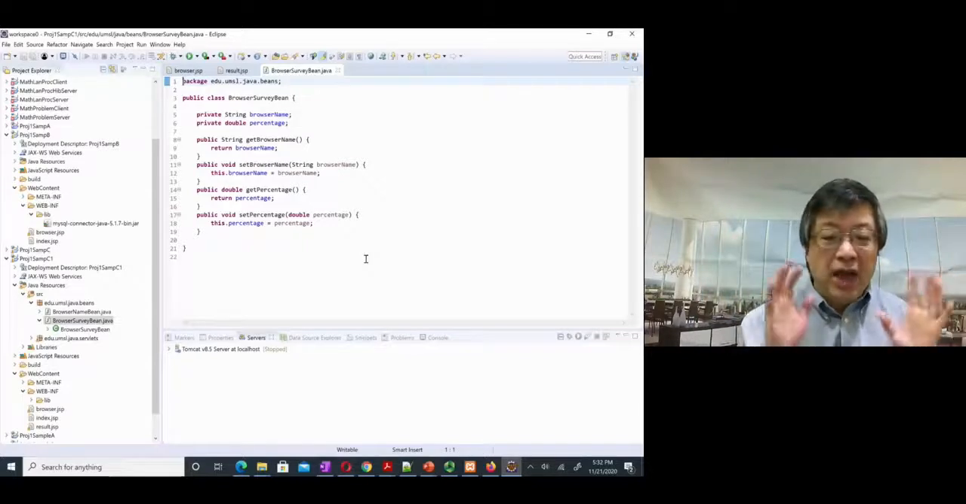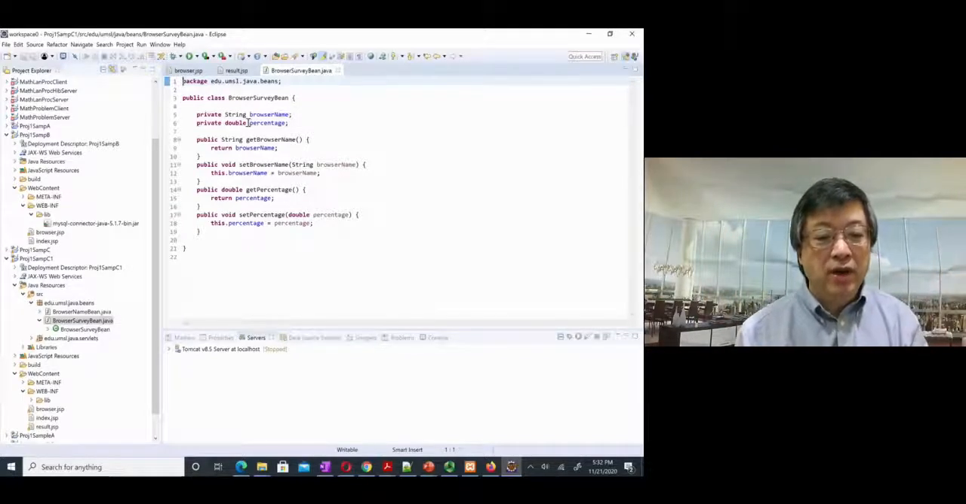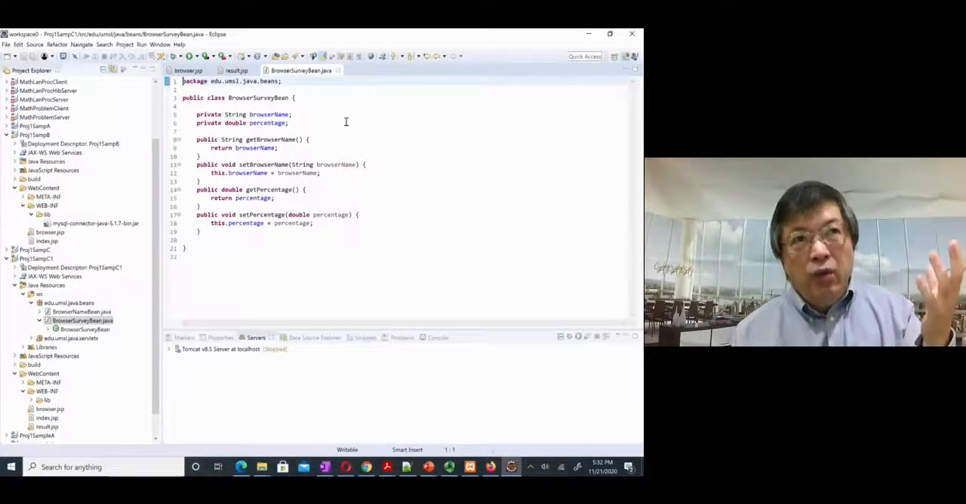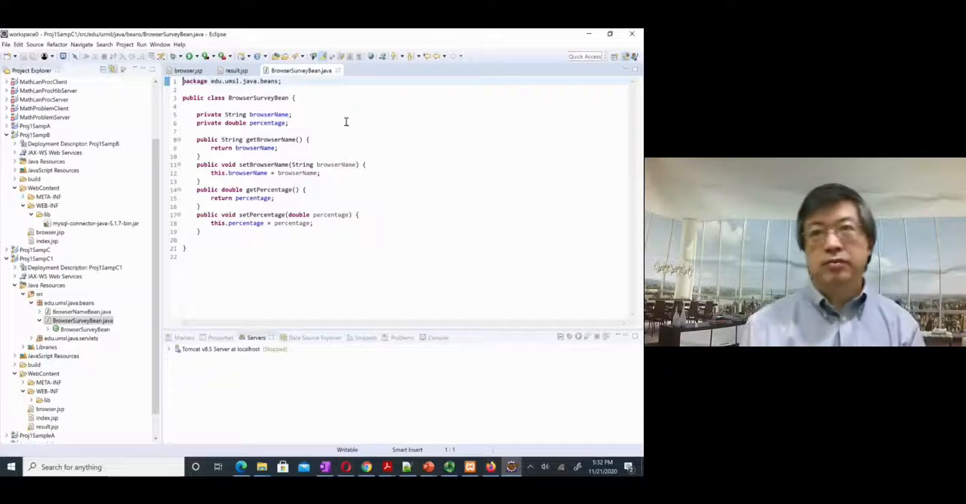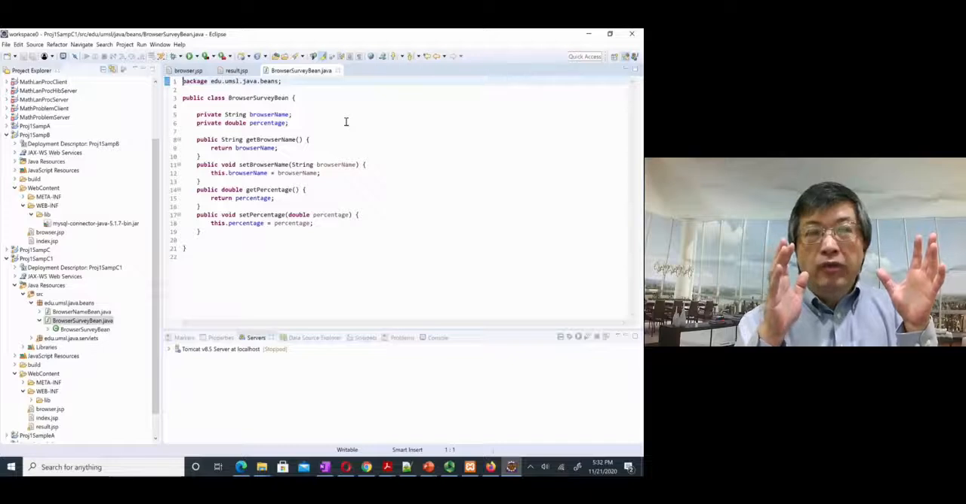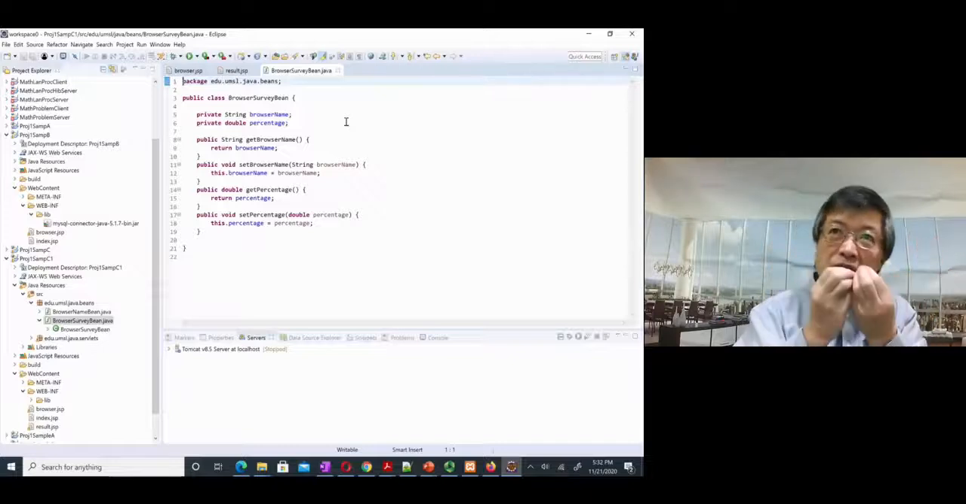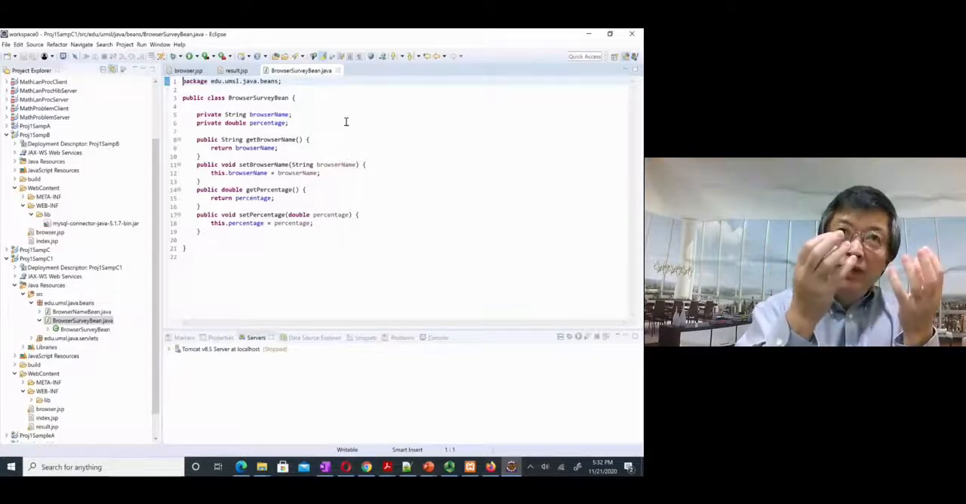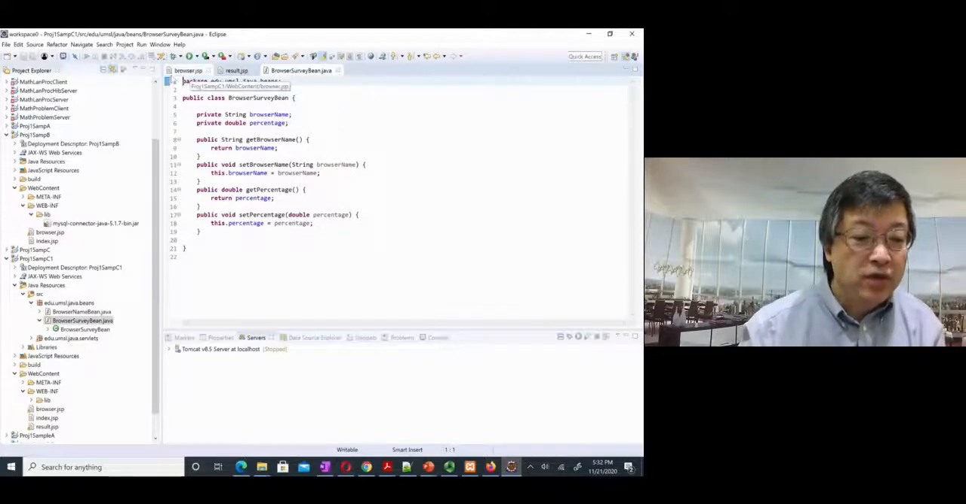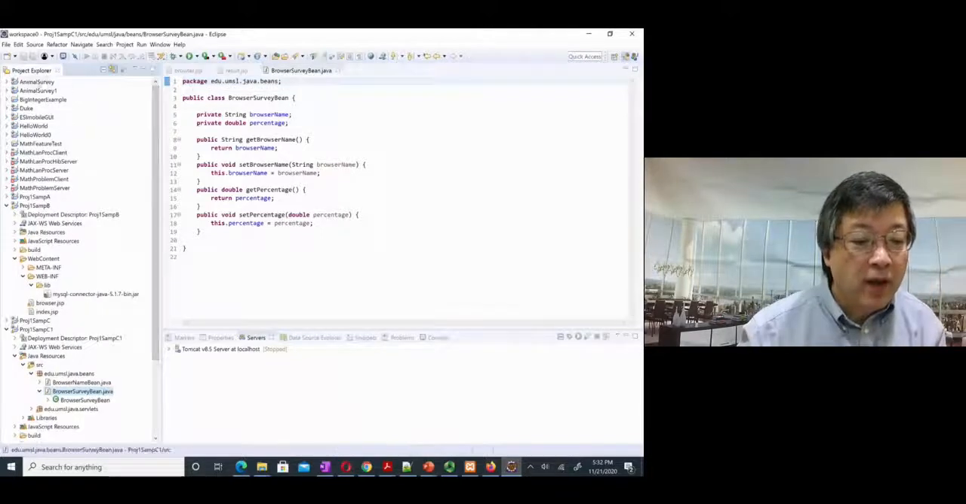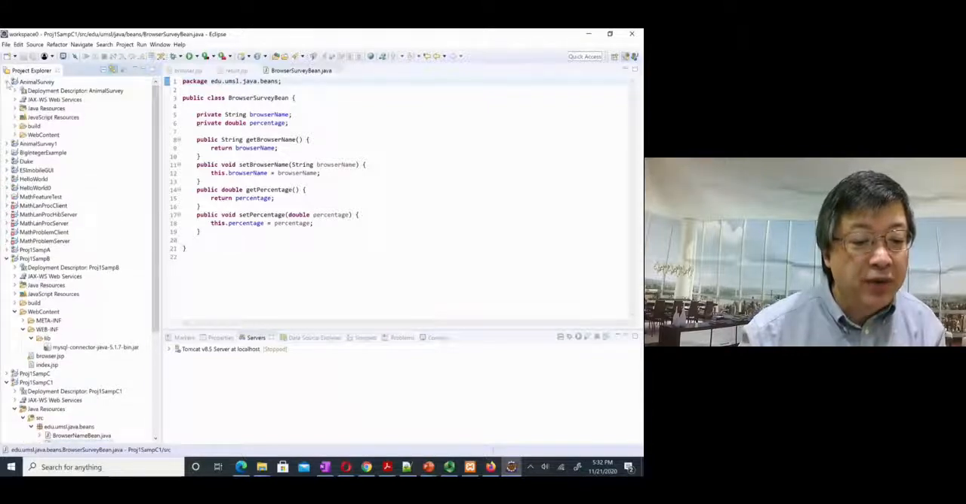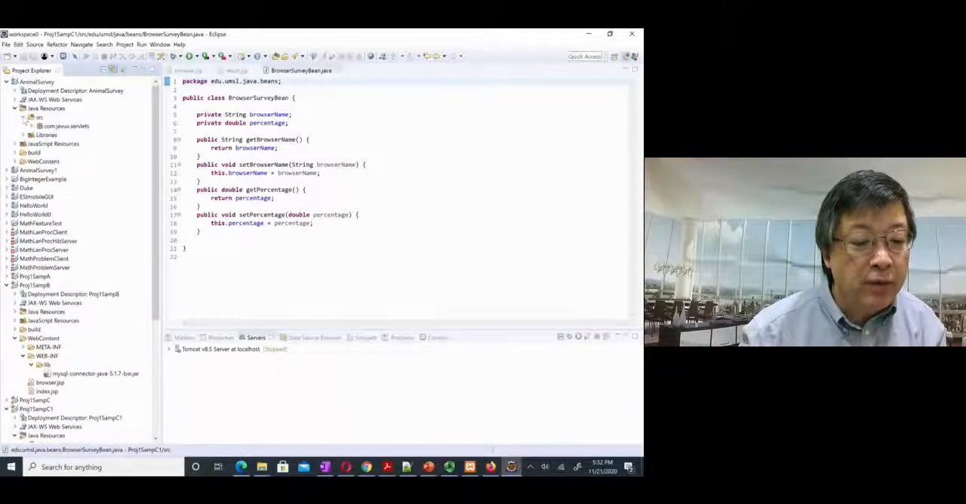So what's that? This percentage. Remember, here we set a double type. Later, we need to use it as a string type. Why string type? Remember, in the animal survey, we use the format. Look at the format. Let me show you the code from the animal survey.